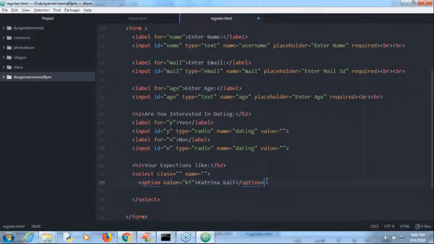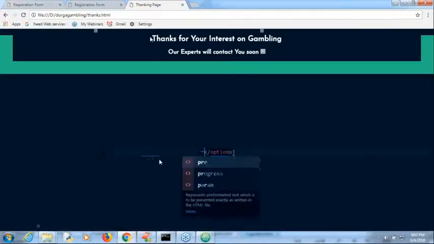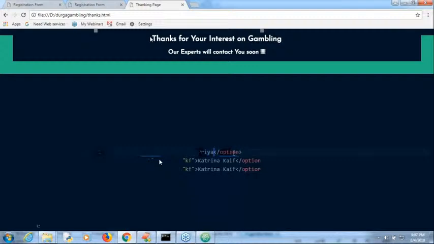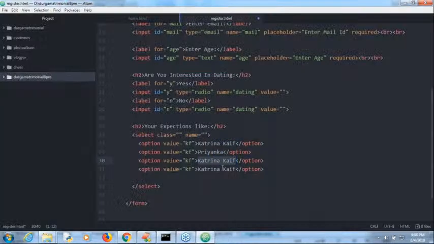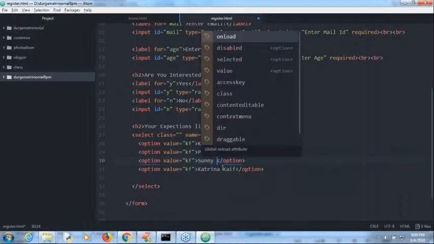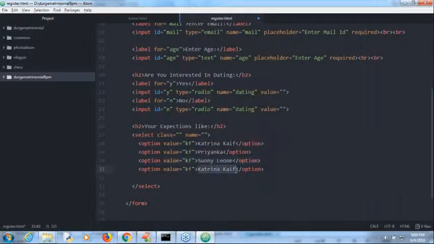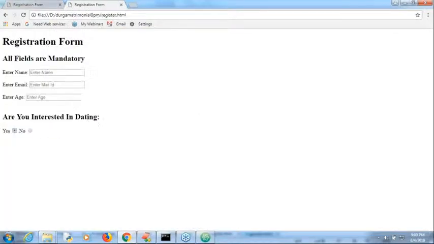Any other name you can take. Priyanka. Next, our favorites are Sunny Leone, the most social service leader, and Mallika Sharawat. Like this I'm taking, sir. So how should your life partner be? Now have a look once. Is it coming or not? Your expectations like Katrina Kaif or Priyanka or Sunny Leone or Mallika Sharawat, something like this.